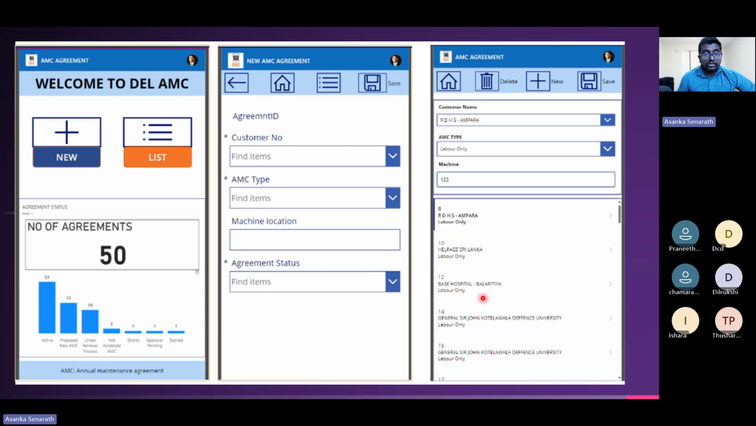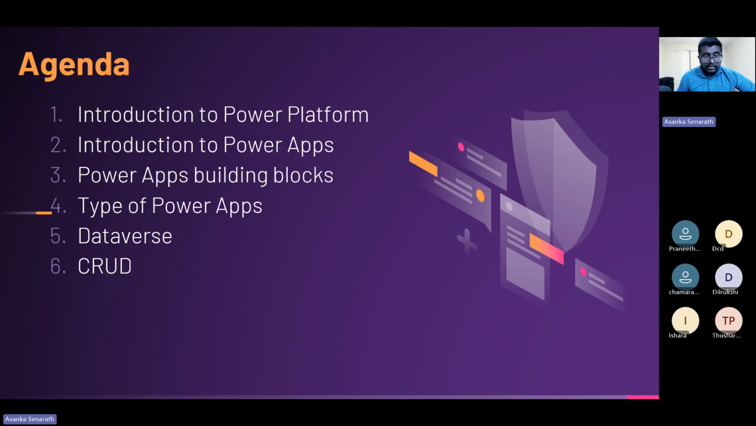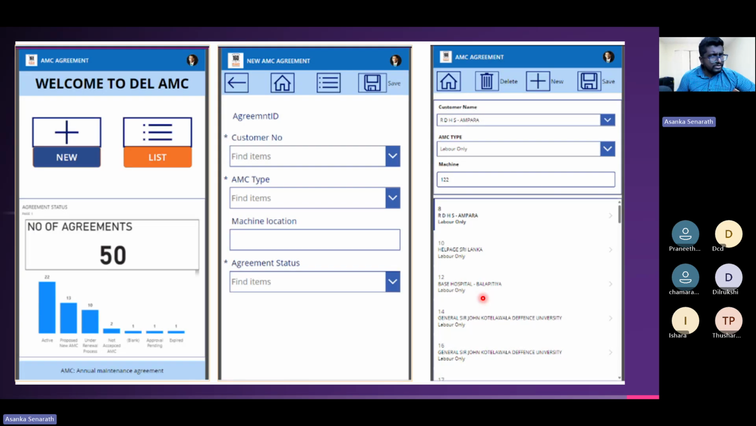This is another dashboard application that was developed by one of our students. We have hundreds of examples, so I can show you a few more examples later on. And this is about that, right?